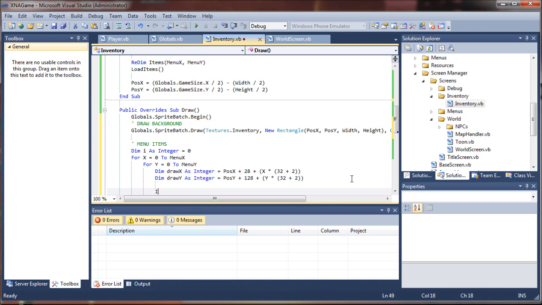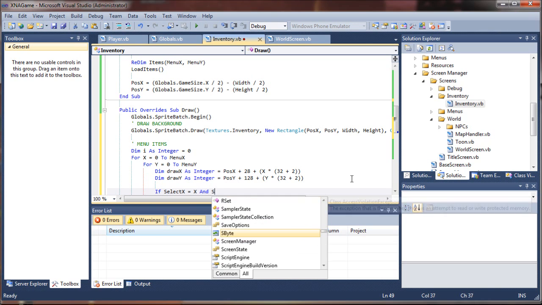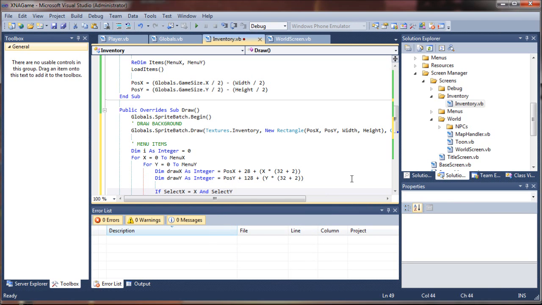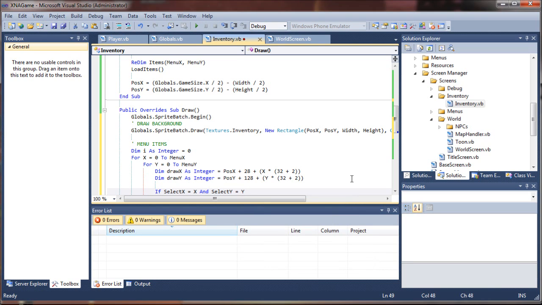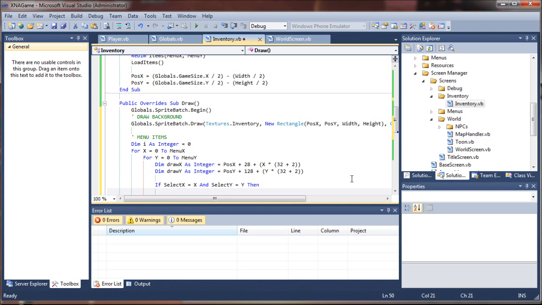So what I'm going to do is say if select x equals the x coordinate wherever we're at in this loop, and select y equals y. So if my selection value just happens to be the specific square or tile in my inventory screen, then we'll go ahead and draw a little different, maybe throw a tint on it or something.